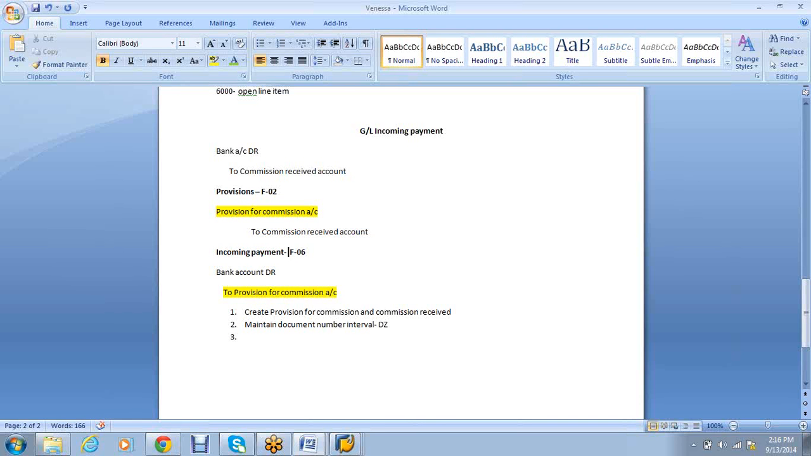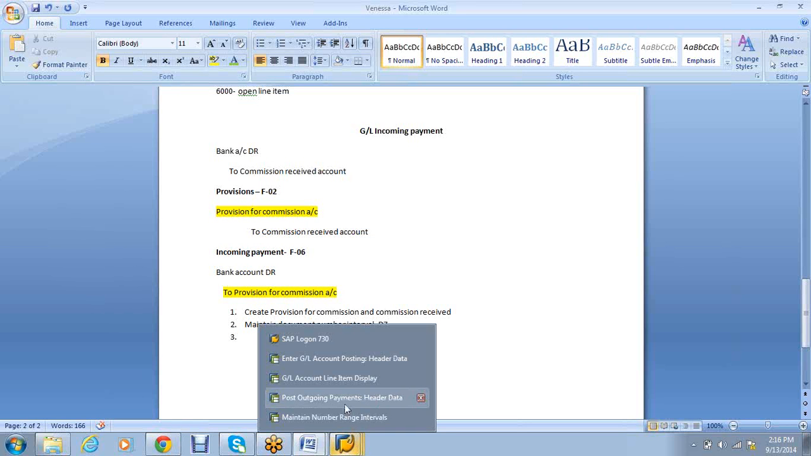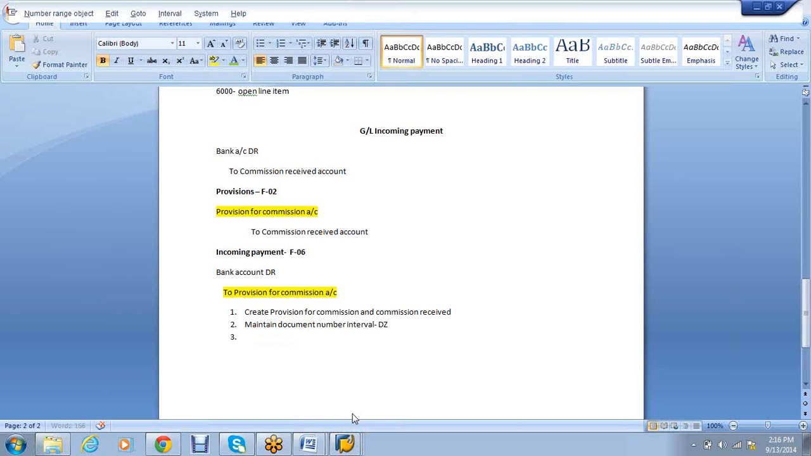Same, partial residual. If you have multiple line items, how to select one item and deselect the others, all that functionality is the same. Okay, so let's do this one also quickly. I'll maintain the number range.